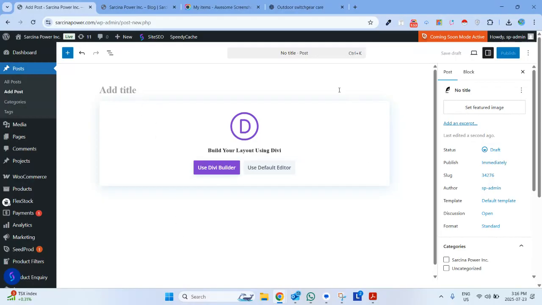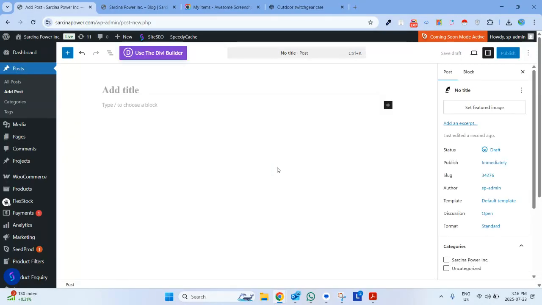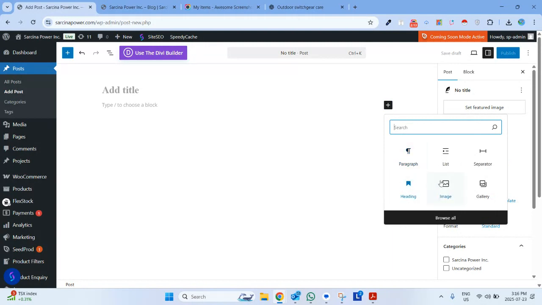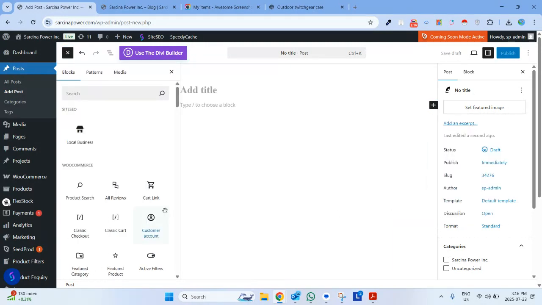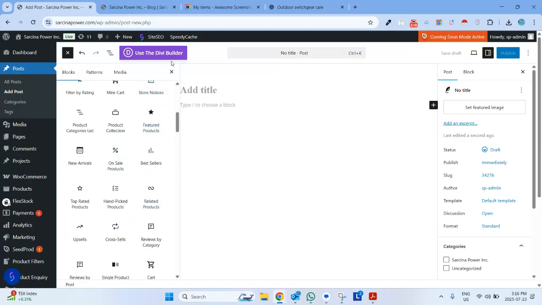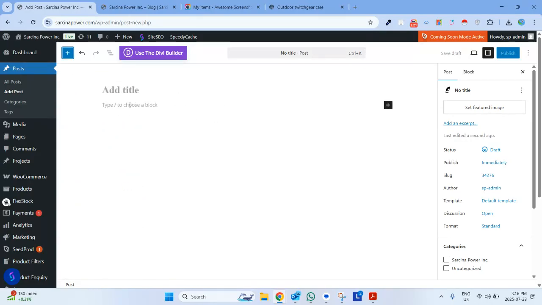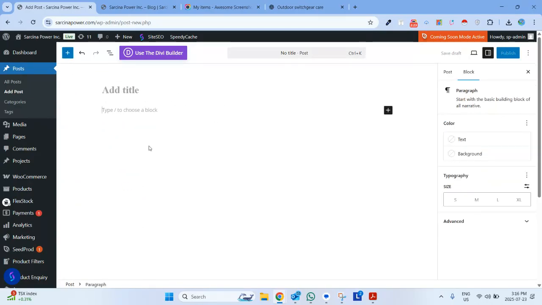You can see here it's giving us the option for what builder we want to use to create the post. For the purpose of articles and blog posts, it's very important to use the default editor just to keep things simple. The default editor is made out of different blocks, so you can add paragraphs, heading, image, gallery. You can add lots of different things as well. But to keep things simple, I would simply just type up and keep things very simple for the blog post.